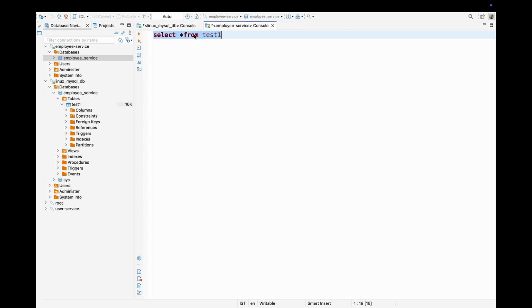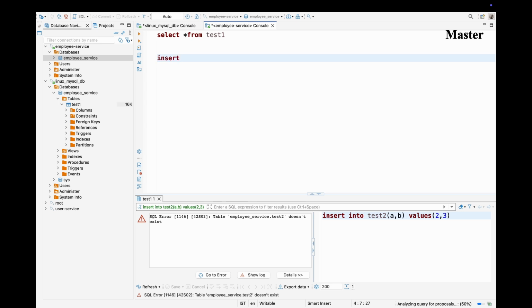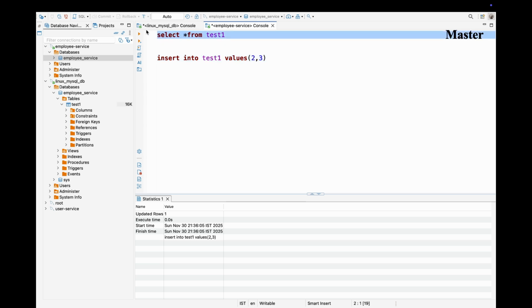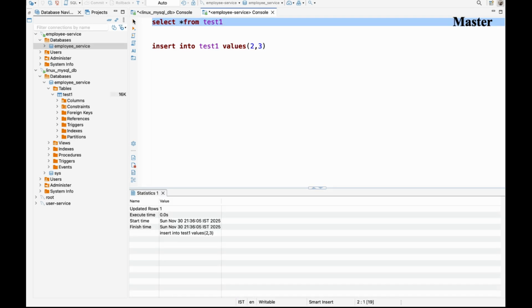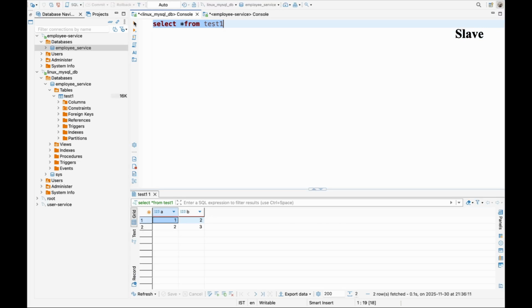Alright, let's test it one more time just to be sure everything is syncing correctly. I'm going back to the master database now. And I'm going to insert another new record into the same table. And there it is. The new record we just inserted on the master has instantly appeared on the slave as well. Perfect. Replication is working exactly the way it should.